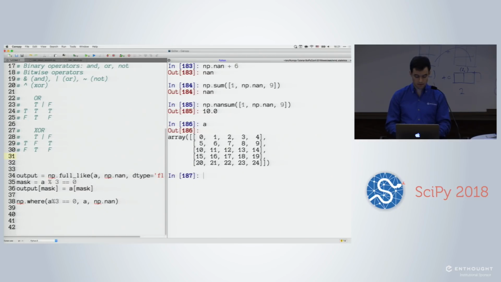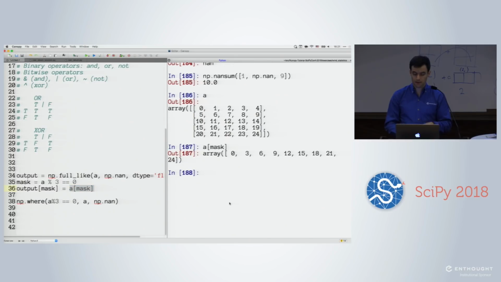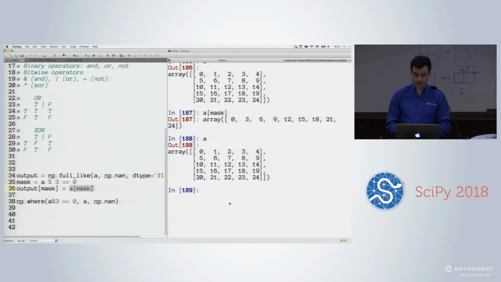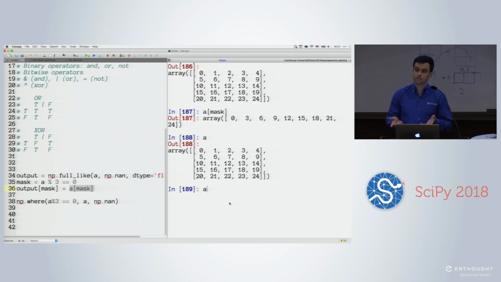Right, I want a sum. So I have my array A. I want the sum of all the numbers divisible by 3. So this is how everything is done in NumPy, basically. You have an array, you make a mask to select a subset of that array, and then you do a computation on that subset.